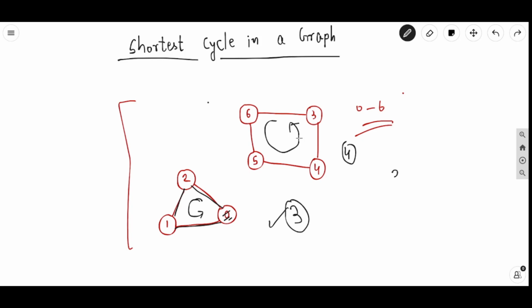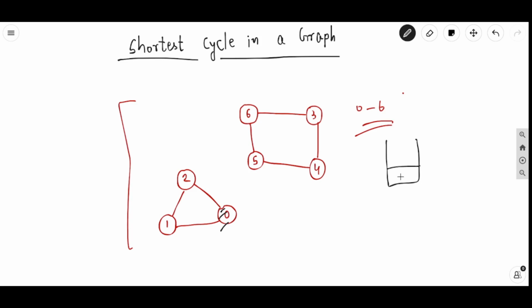So how can I solve this problem? What is the strategy? We know the strategy to detect a cycle or to find the length of a cycle using BFS. Let's say I want to find the length of the cycle which starts at node number 0. So I will perform a BFS from node number 0. Take a queue, push 0 into this queue. Also we have to keep track of the parent. Why? So that we do not visit the parent vertex again while traversing the adjacent nodes.